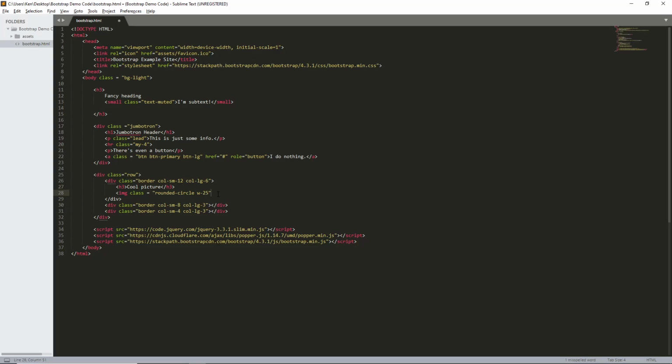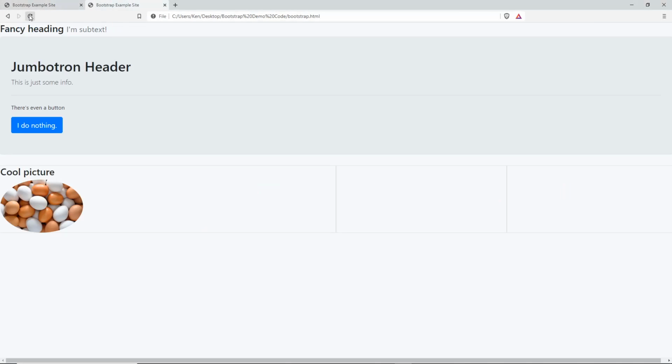So then we're going to have these classes here, and we're going to have our source. Mine is going to be asset/image.jpg, but again, you can have whatever your source is. So we're going to save that. We're going to take a look at it, and there it is.